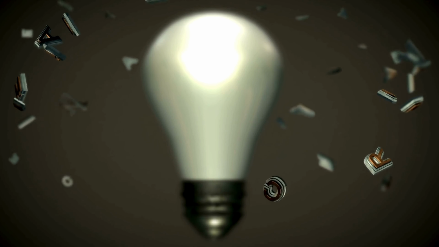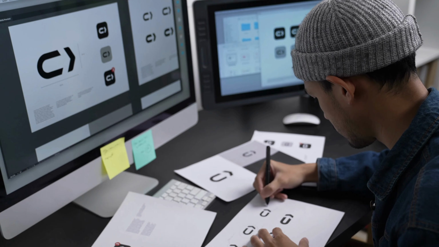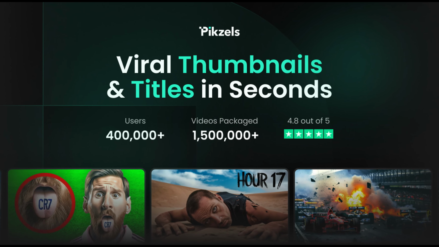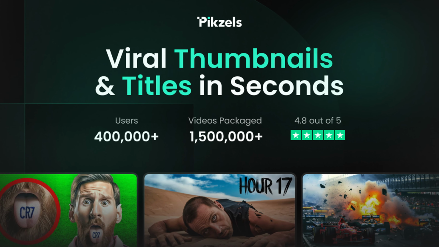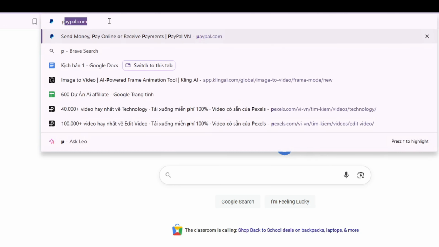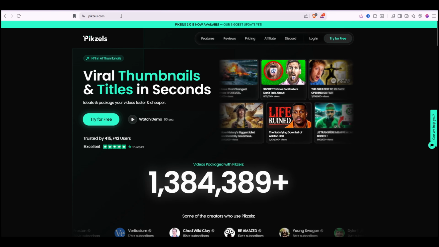But here's the good news. I found a way to create thumbnails that look just as pro without any design skills. It's a tool called Pikzels, and I'm going to walk you through how to use it step by step. First, head over to Pikzels.com. I've dropped the link in the description below.